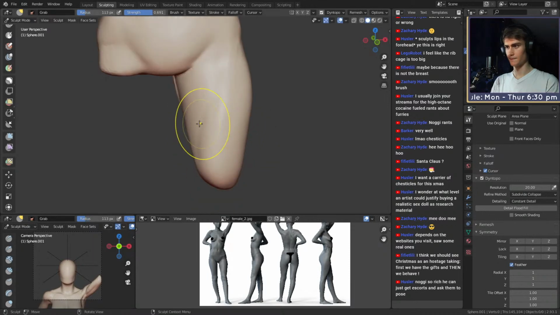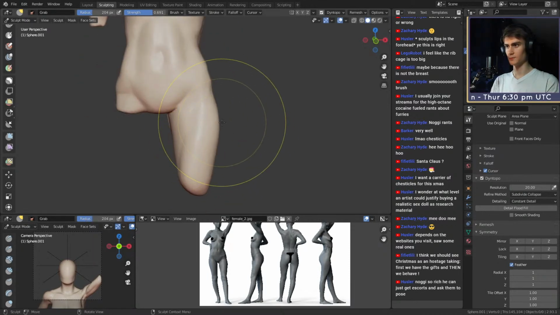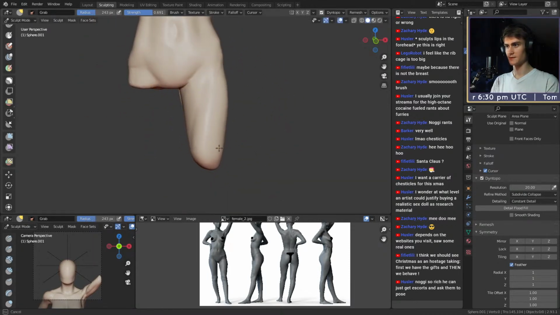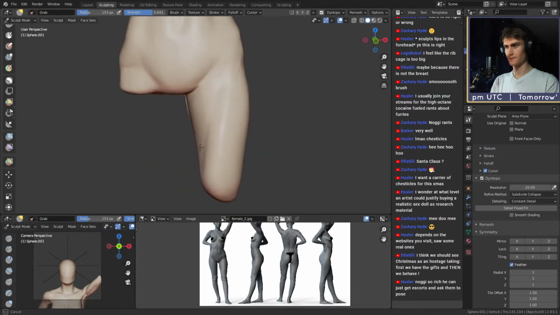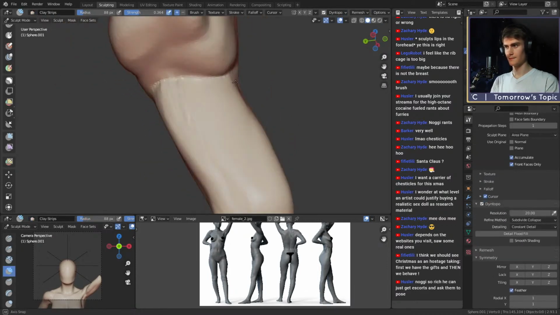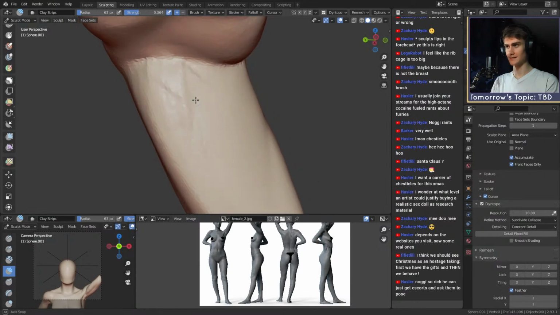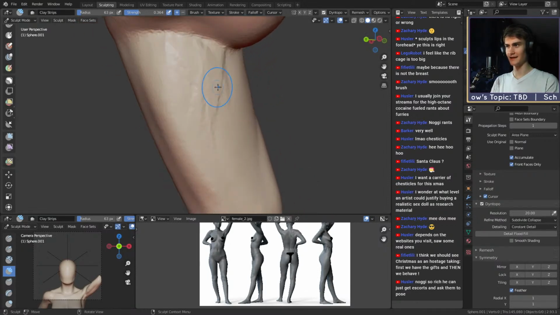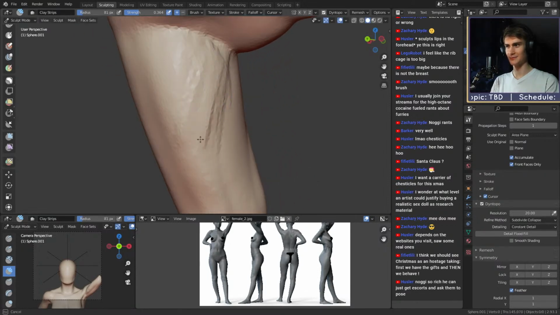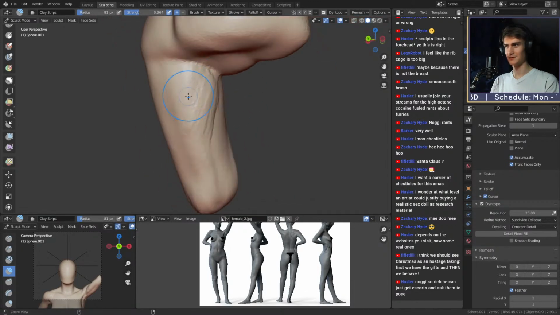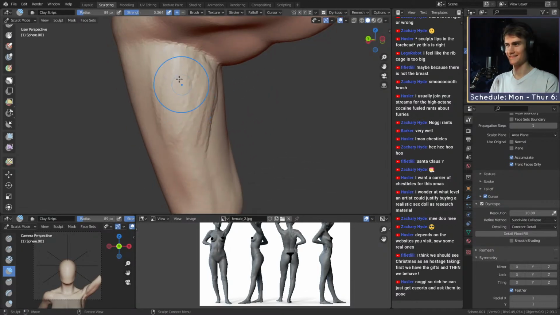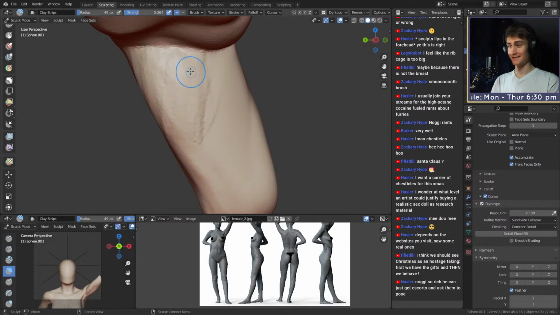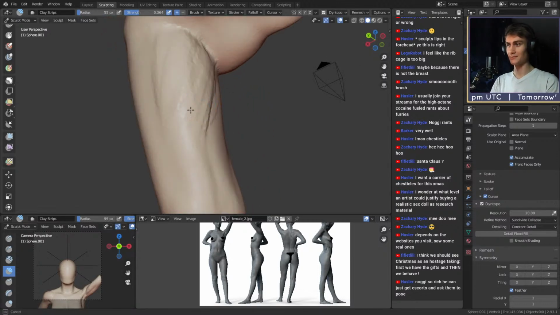Okay. Might be a little bit too wide. That's better. We're not in anime land, okay? Where the thighs cannot be thick enough. We're in real life. There's a certain border that cannot be crossed.